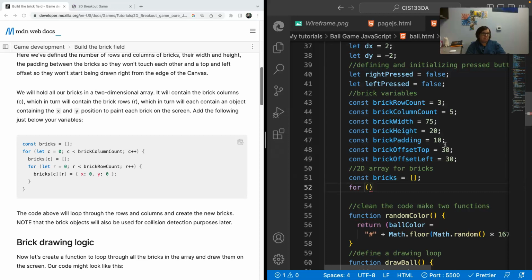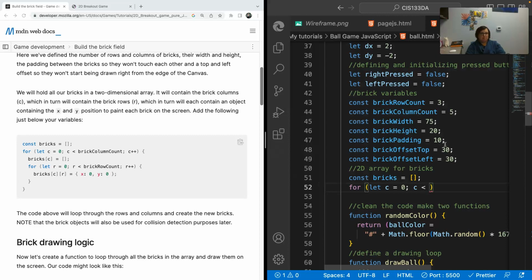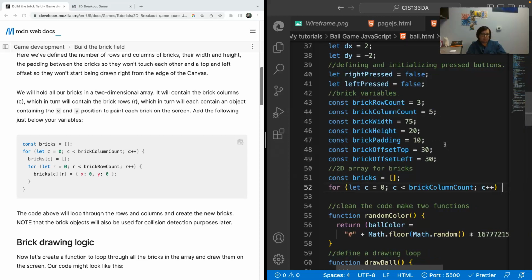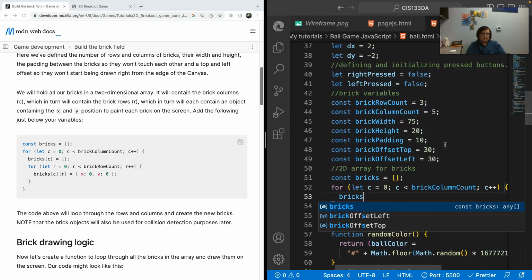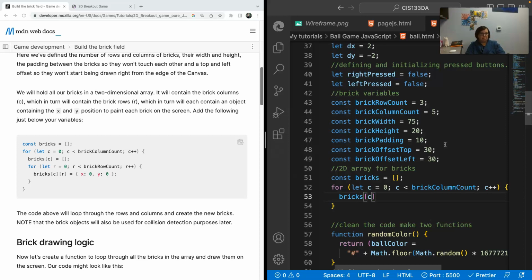All right, and then we're going to fill the array. So for, let's see, starting at C equals 0, while C is less than brickColumnCount, we're going to add 1 to C. Okay, open up this function, and then bricks[C], so it's going to be the placement of the brick inside, equals an empty array. Okay, two-dimensional array. Okay, cool. So we're putting the array inside the array.